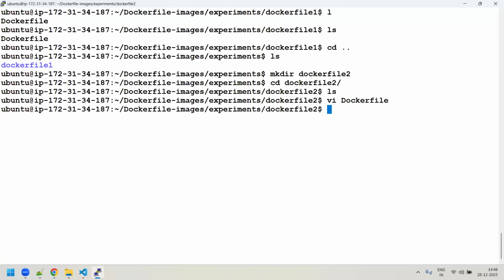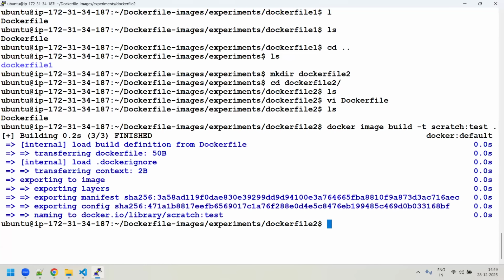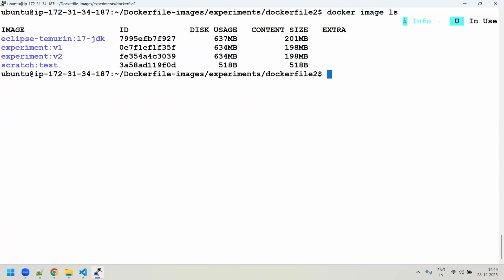This is just for our experiment purpose, guys. If I do a Docker build hyphen t, or Docker image build hyphen t, I will give the image name as scratch colon test, then a dot, and press enter. You could see that you have built an image. If I do a Docker image ls, you could see that, guys.